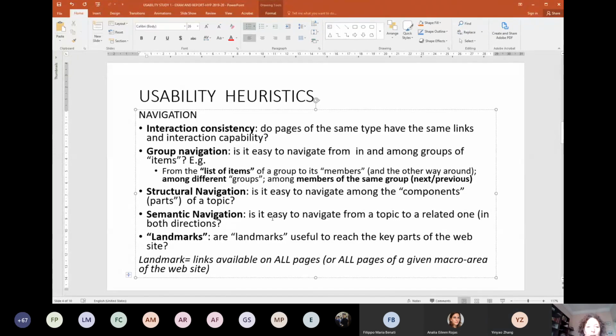So I just quickly repeat. It's the concept of pages at the same time having the same link interaction capability, the idea of consistency: same things have the same navigation feature. Group navigation is about navigating among a group of items, so from a list of items to its members, across members.